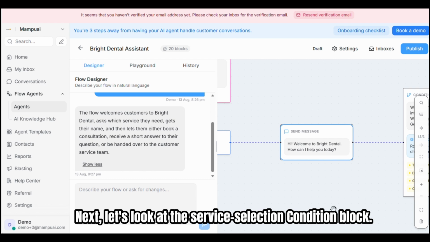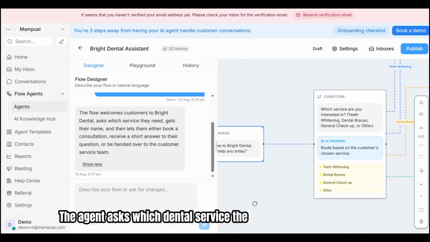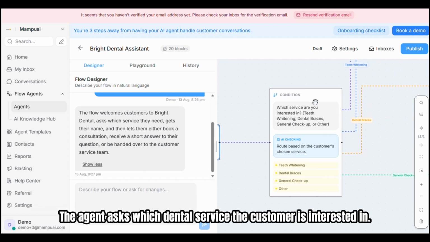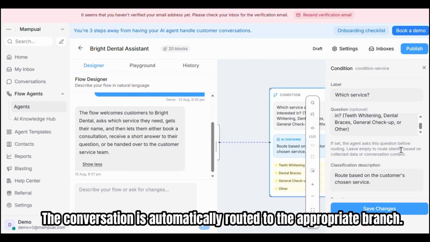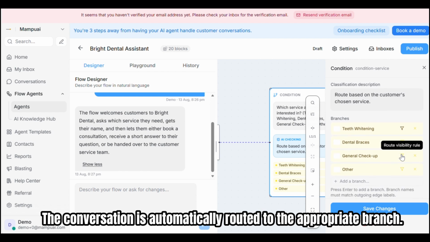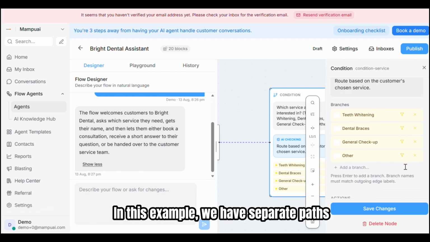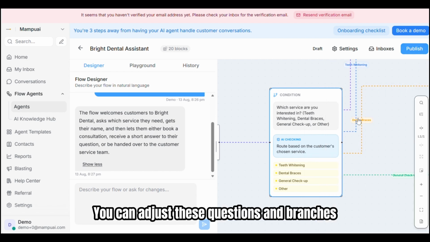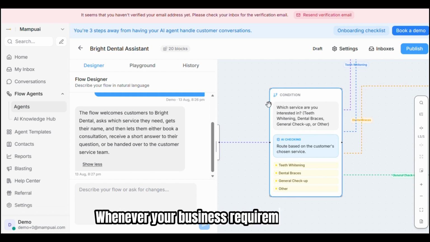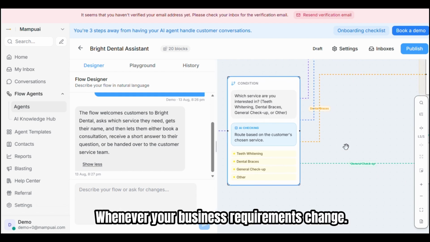Next, let's look at the service selection condition block. The agent asks which dental service the customer is interested in. Based on the customer's response, the conversation is automatically routed to the appropriate branch. In this example, we have separate paths for teeth whitening, dental braces, general checkup, and other. You can adjust these questions and branches whenever your business requirements change.